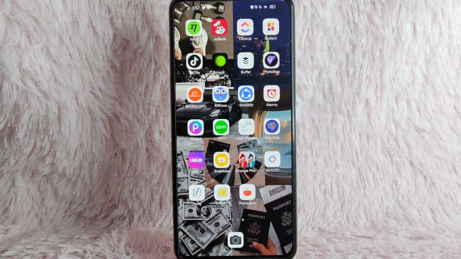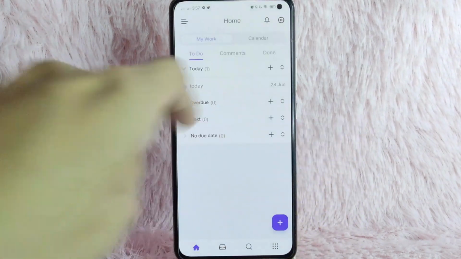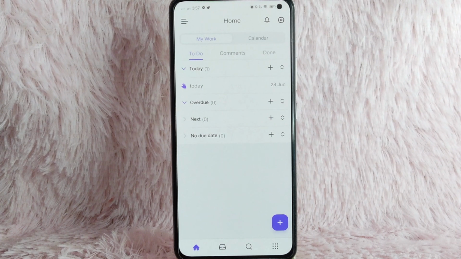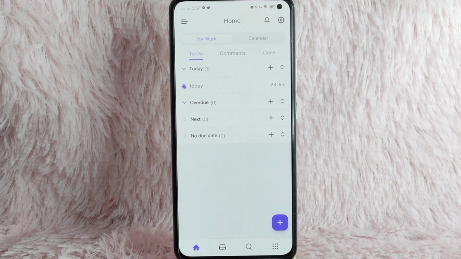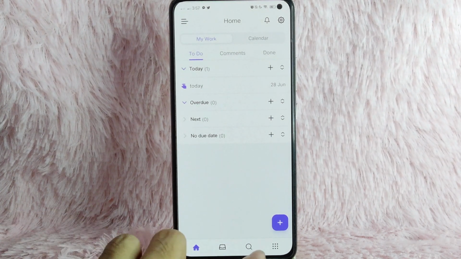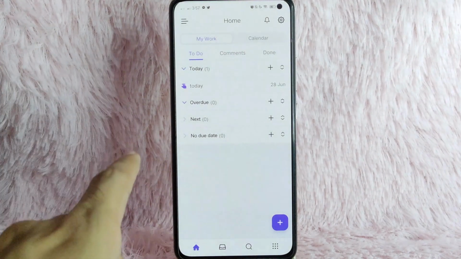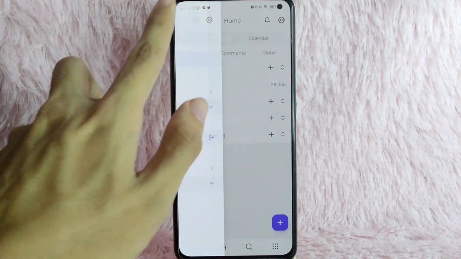First, you need to open your ClickUp application. Once you open your ClickUp application, you'll be directed to your home page. And you can also see below the notification icon, search icon, and then this dotted icon. And then in here, to change the theme of your ClickUp, simply tap on these three lines at the upper left corner of your screen.